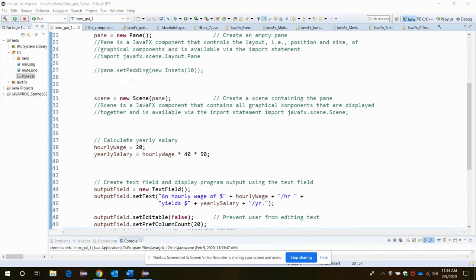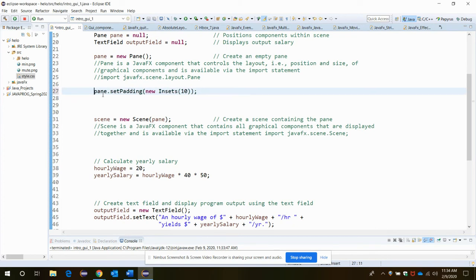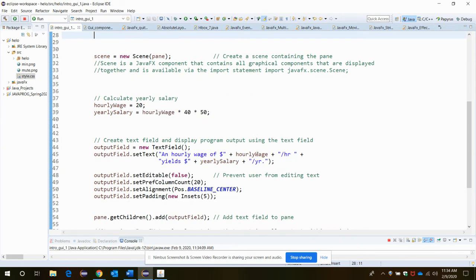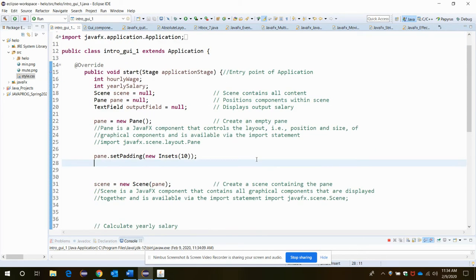Okay, let me change something. Suppose I want to add some space, 10 spaces throughout the pane. So let's do that. See, around the pane we have added that much space. Okay, so this is a simple graphical user interface that we have created.